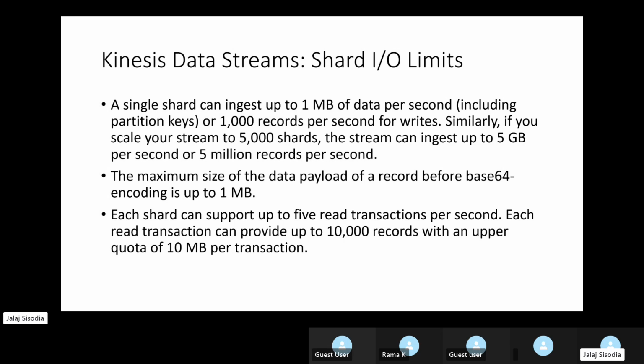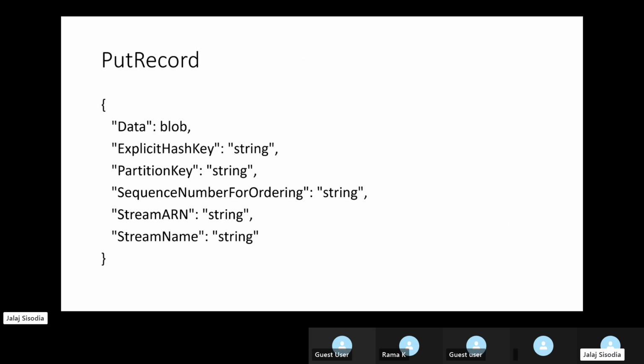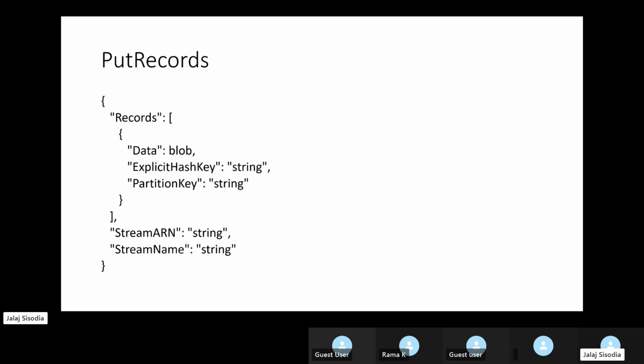So these are my terminologies, and I have already explained to you about the data streams capacity and shard input output limits. Those you can actually read from here also. And then we have this example. Basically there are two methods available in the Boto3 SDK of Python, that is put record or put records. If you see, this is my put records example.